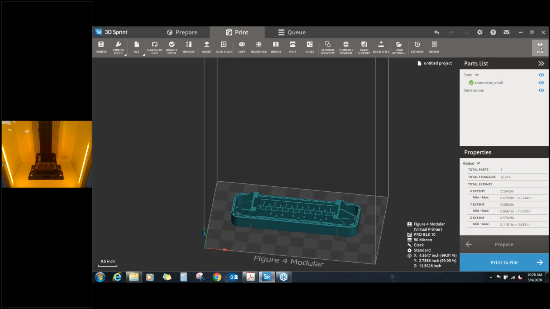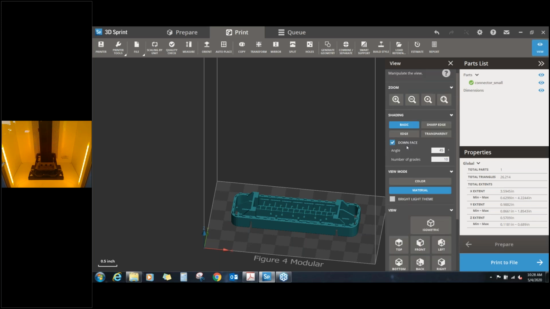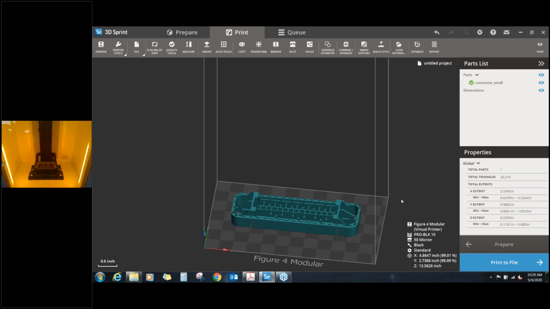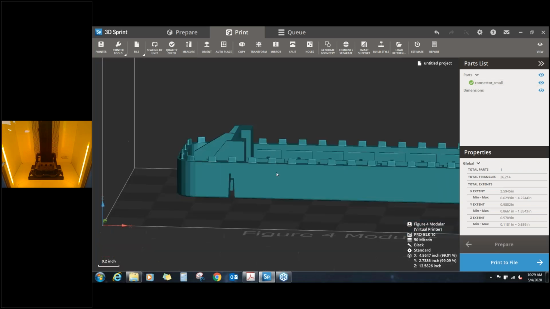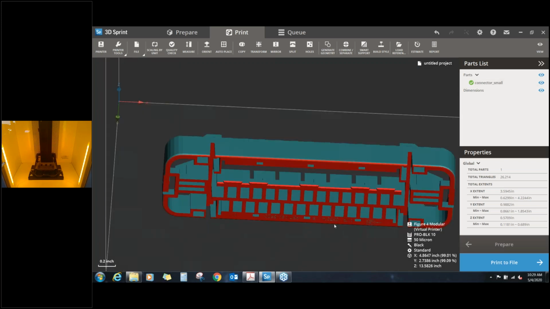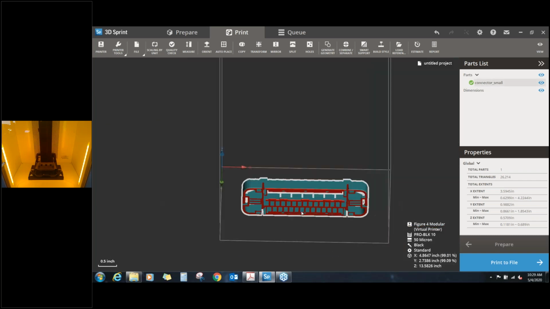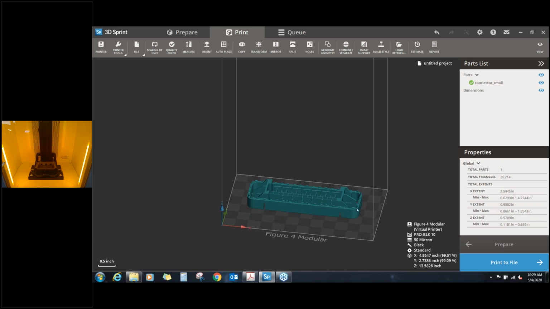So what we're able to do in this software is we can come over and turn on our down-facing angles. This is going to show us any surfaces that will require supports. So just like other 3D printing technologies, this Figure 4 technology also uses supports. Red, like you're seeing here, is a surface that will require quite a bit of supports. And then, as we go to orange and yellow, supports become still necessary but less critical.